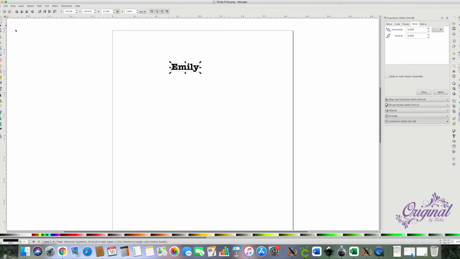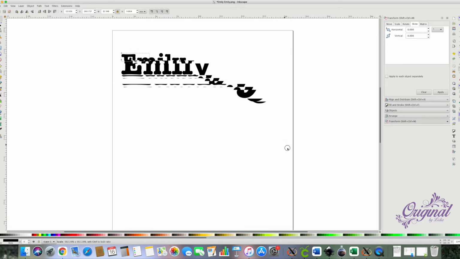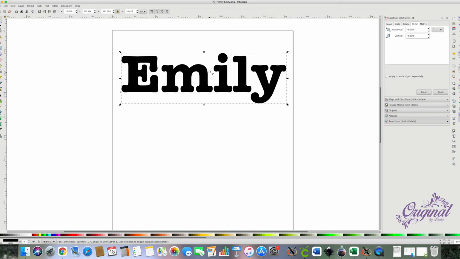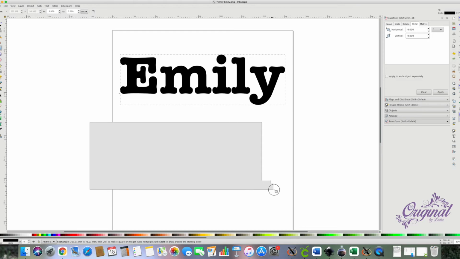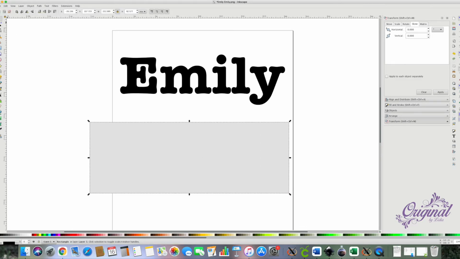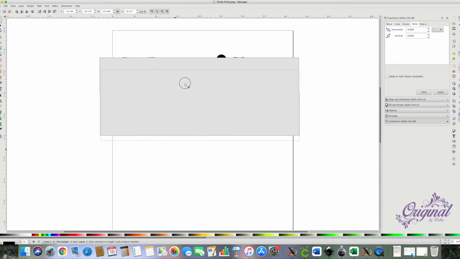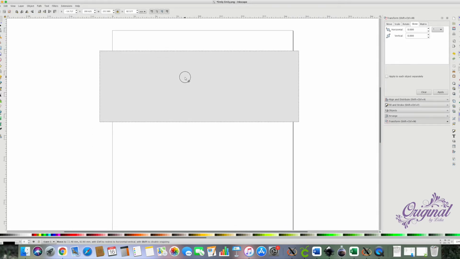Okay, so do the adjustments you need. Right now I'm going to make it a little bit bigger to be easier to see, and I am going to create a rectangle shape. Make sure it is a different color. Select it and put it on the text. It should cover all the text.